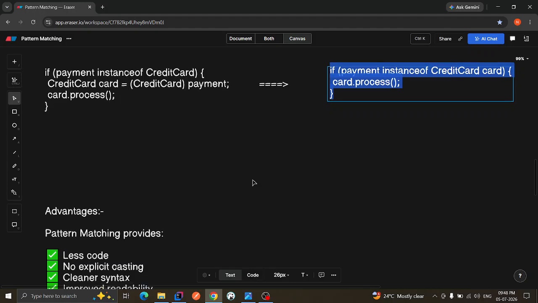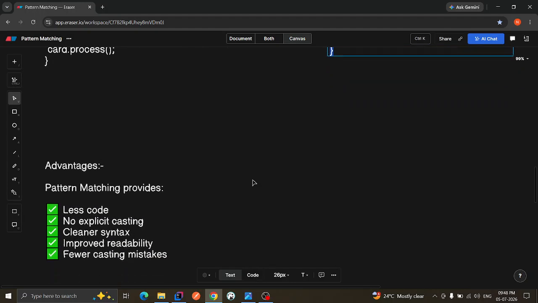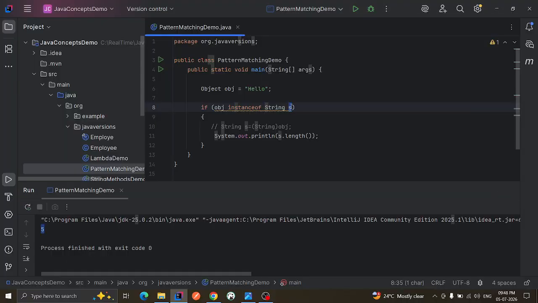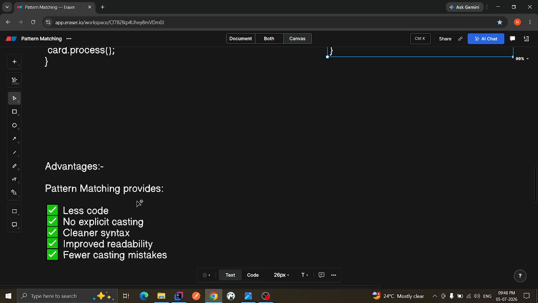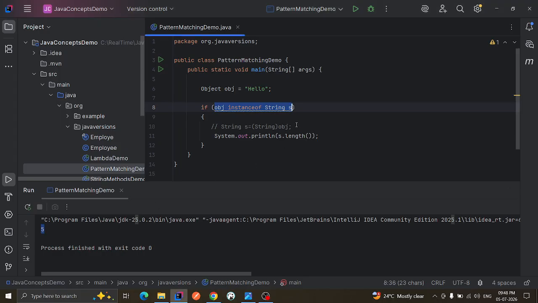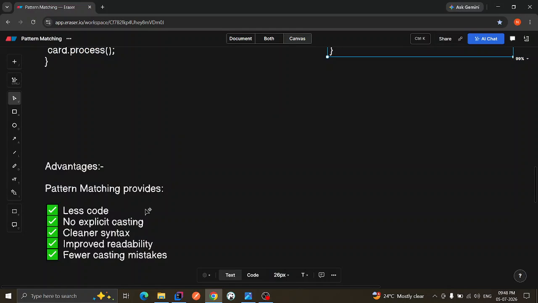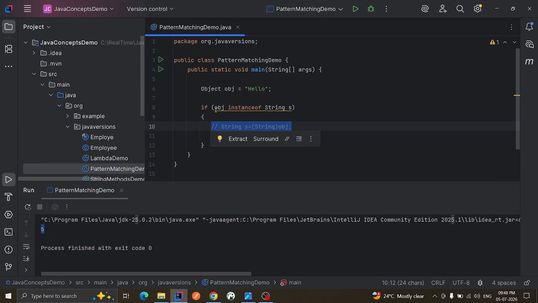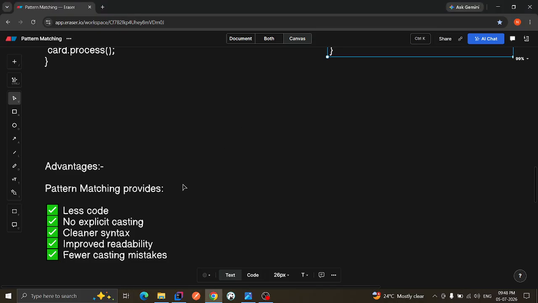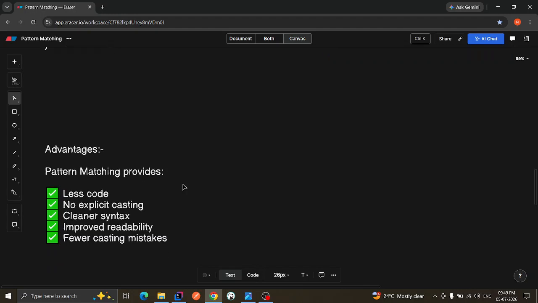And now let's look at what the advantages of this pattern matching are. So less code, definitely, because we are not doing this type casting; type checking and casting, we are doing it in a single line. And no explicit casting is required because Java automatically casts into the string type. And cleaner syntax, yes, and improved readability. So if object is instance of String s, then call that method, that's it. So no need to do manual type casting, so it's improved readability and fewer casting mistakes. Like if you are casting manually, then there is a chance of making mistakes. Now that is also gone.